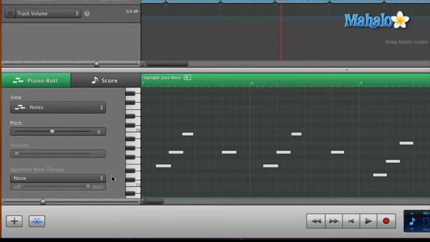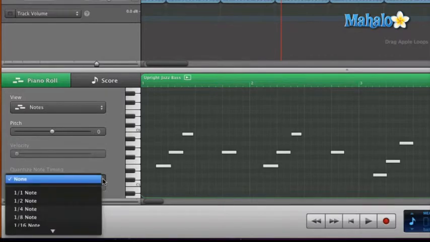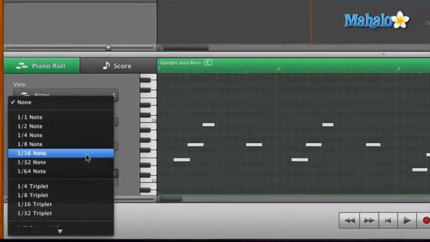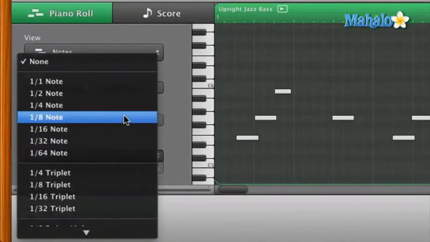So all we have to do is go over here under Quantize Note Timing, click on the down arrow. Now we have some options to choose from. Based on what kind of notes are on the timeline, you want to choose a similar note length accordingly. Once selected, the notes will snap to the closest note value.